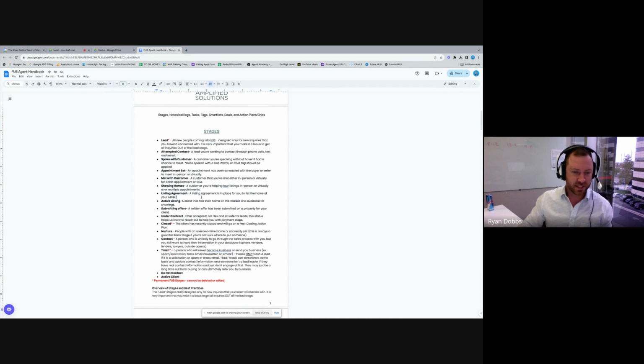Next, we're going to get into some seller stuff. So listing agreement. If you have a seller and they sign a listing agreement with you, but the home is not yet on the market, so think coming soon stage, the lead needs to be in this stage, right? The listing agreement is in place for you to list the home of your seller, but you haven't put it on the market yet. So the listing agreement, also known as coming soon.